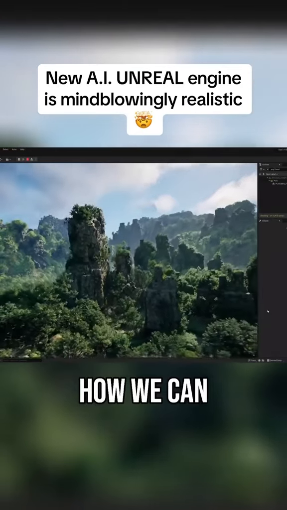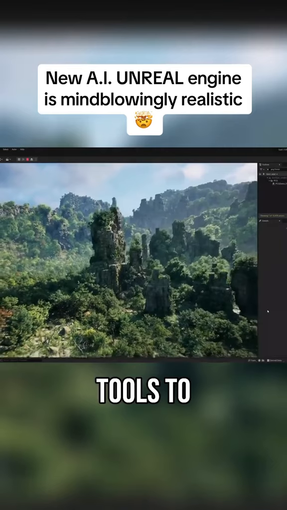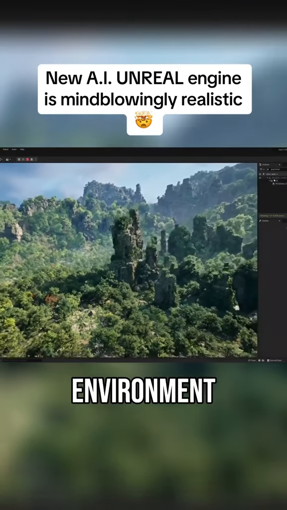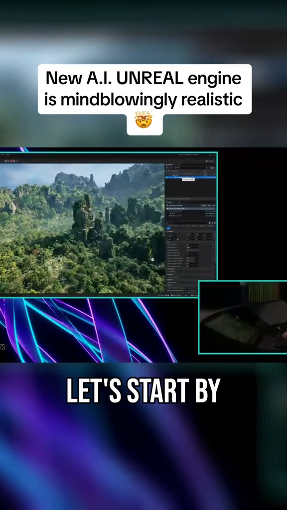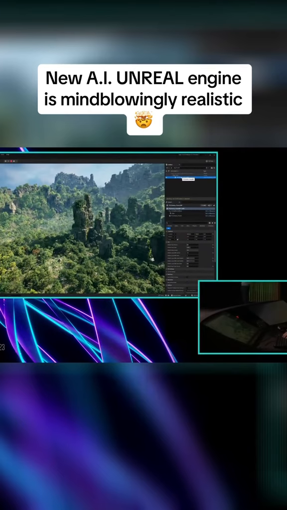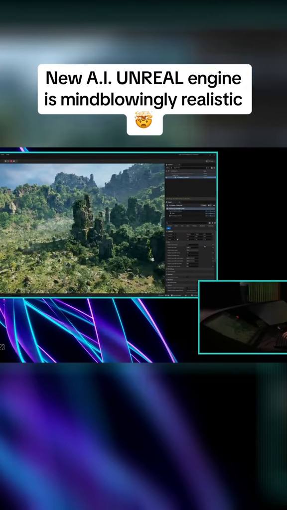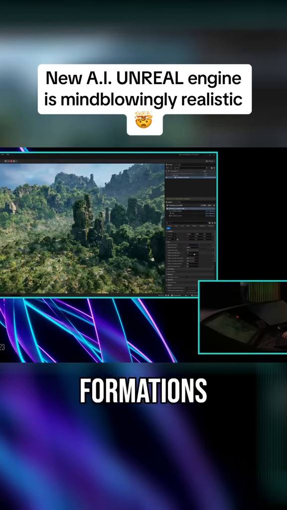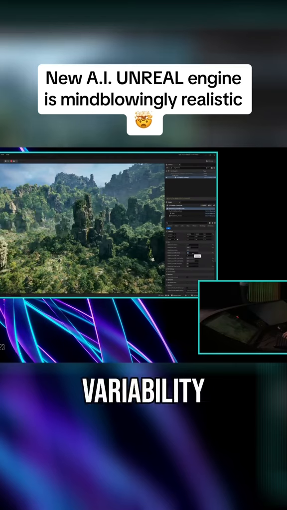Now let's see how we can use these procedural tools to make larger sweeping changes to the environment. So Jacob, let's start by removing some of the trees in this area. Absolutely, that's easy enough actually. All right, a little too much. Let's add some trees back in. Okay. And let's also add in some cliff formations, give it a little bit more variability.